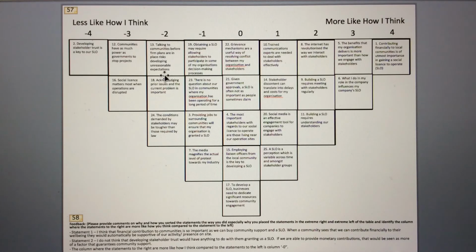Okay. And please, once you've done that and you're happy with how it looks, please check that you've placed all 25 statements in this table, and all 25 statements have only been placed once in here. All right. So once you've done that, then please provide me with some feedback at the bottom here. Once again, this is really important for data analysis purposes. So I'd really appreciate that you take some time to complete some feedback at the bottom here.